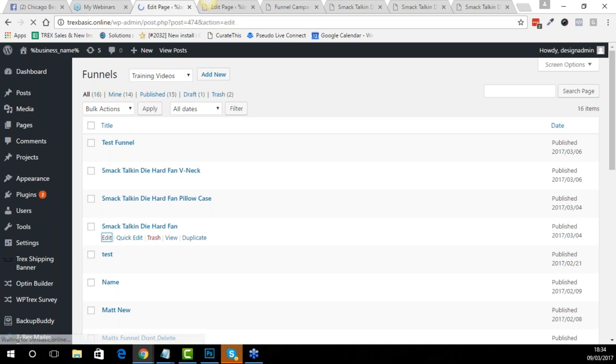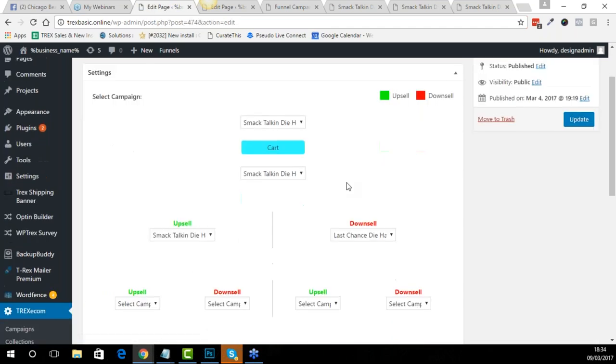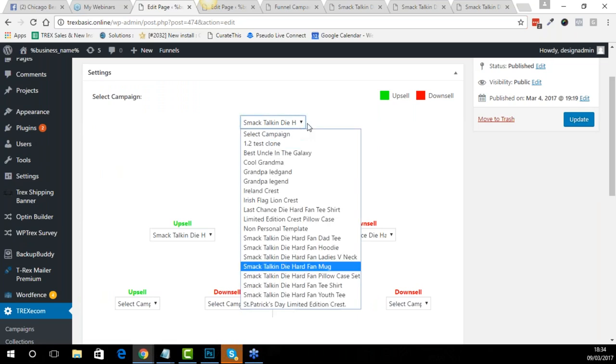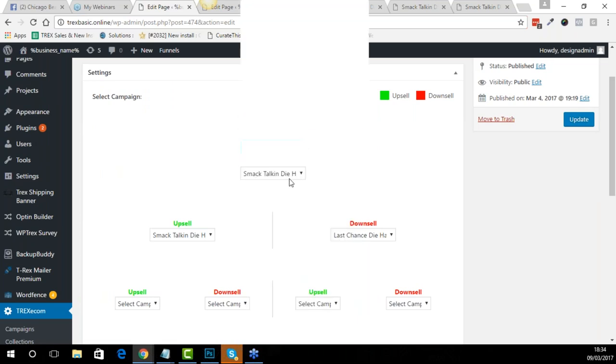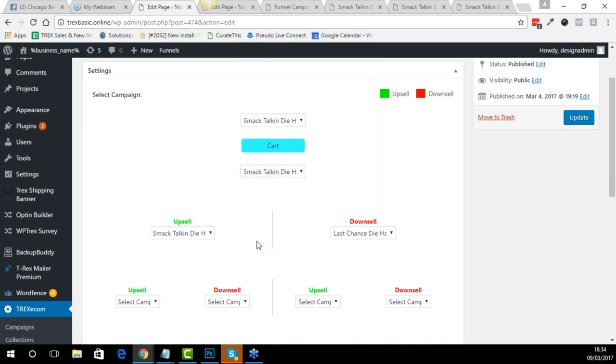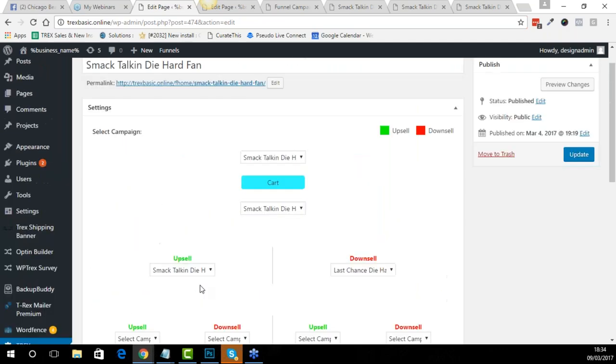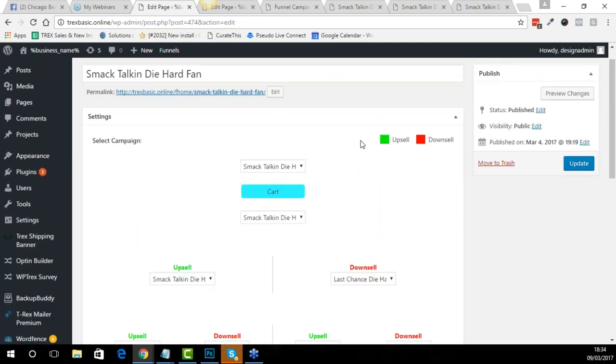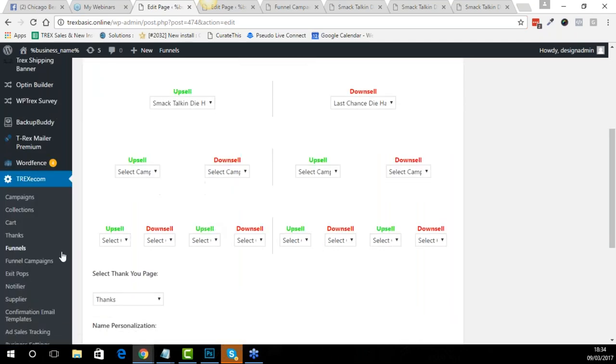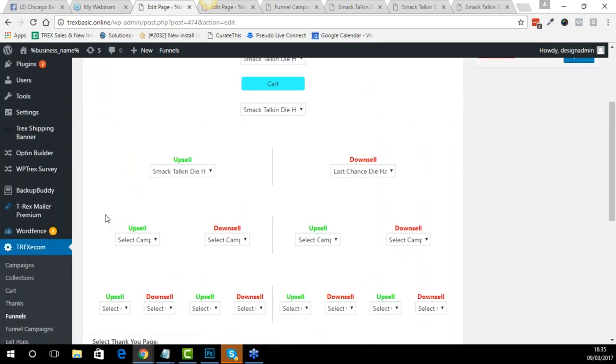And then I'll just go and edit this one, and I'm sure you've all seen it before, you just choose which ones you want from the drop down menu. Okay, and then just put those into place. Make sure you've got a thank you page selected down there, and you click update. So this is the link here that we're going to drive traffic to. Don't take the funnel campaign URL like you do with regular campaigns, okay?